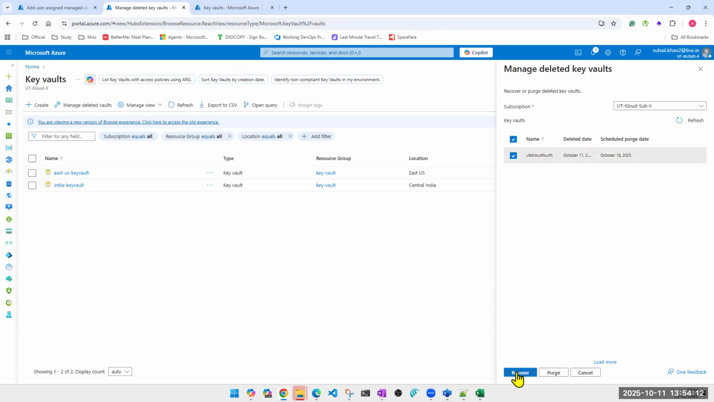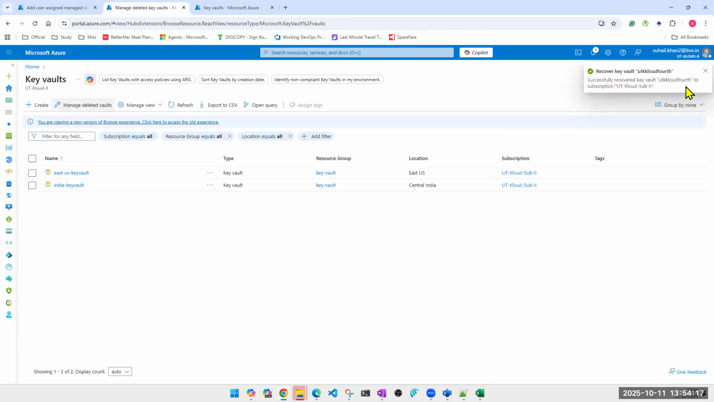So here the only option I have is to recover or just leave it there for 7 days and it will be deleted. Then you come back and create it. Got it, guys?